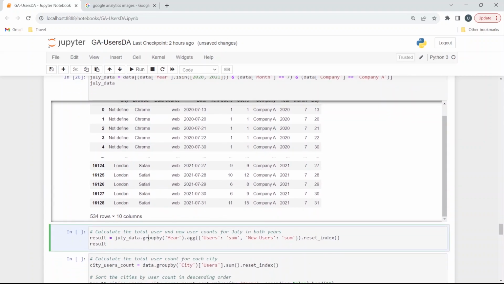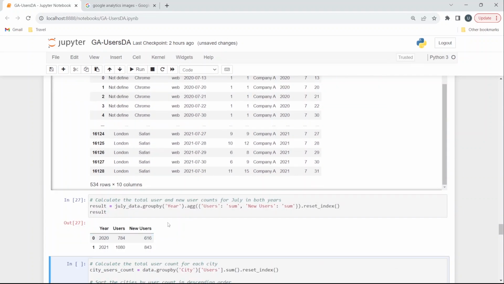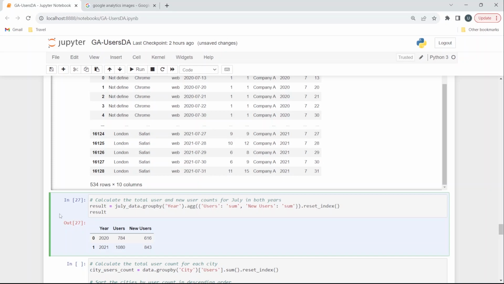Moving on, we can plot and group by year and check the users versus the non-users count of company A. So this is the count for the specific company A. We have got 784 users in 2020, and in 2021 we have got 1080 users, so new users increased in 2021 as compared to 2020. This was our analysis by comparing the July data performance across years.